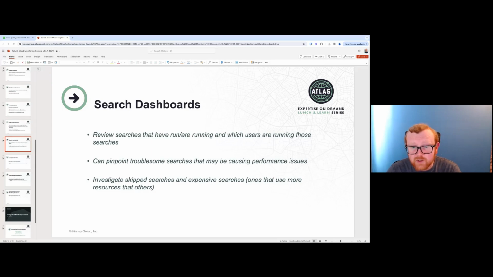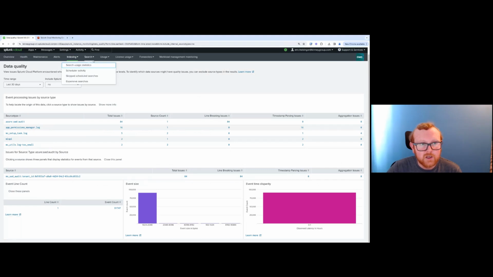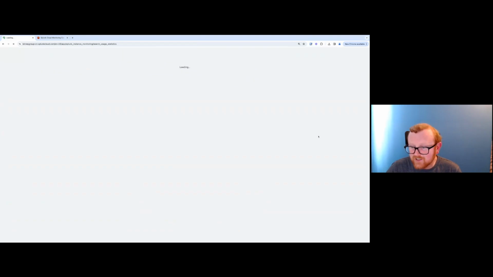Essentially, expensive searches are ones that run for a long time, which means that they're using resources over a long period of time. And the more resources you use, the more likely searches have to run against one another and that potential to skip. So if we look at our search tab here, you can see we have search usage statistics, scheduler activity, skipped scheduled searches, and expensive searches. So we are going to look at search usage statistics here.